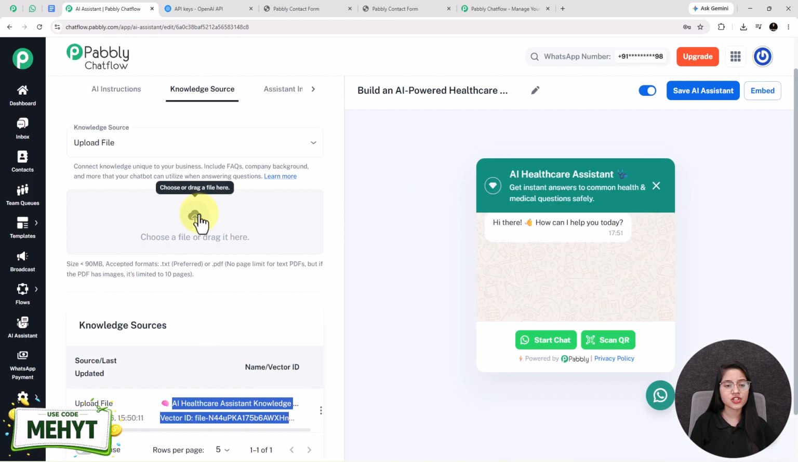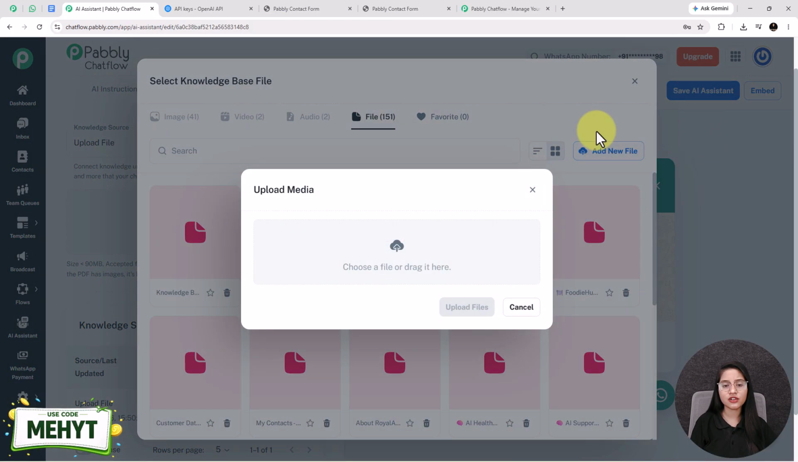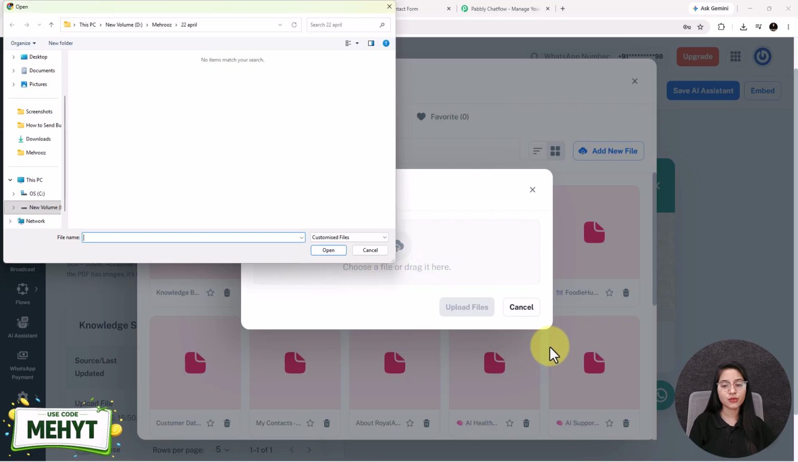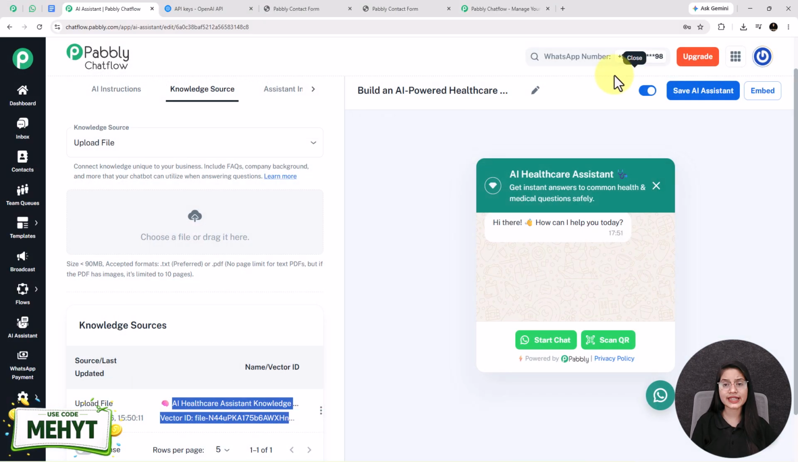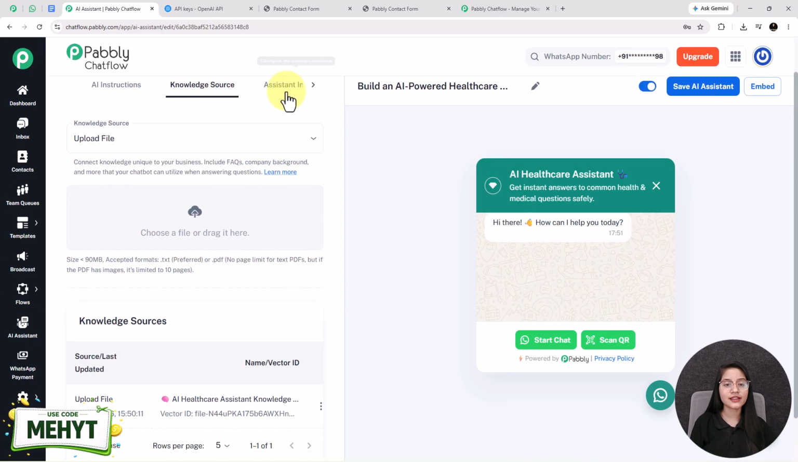For uploading it, you just have to click on this option, click on this add new file, and just upload the file from your gallery. The file size should be less than 90 MB, and the accepted formats are .txt or .pdf. There is no page limit for text PDF, but if the PDF has images, then it is limited to 10 pages.